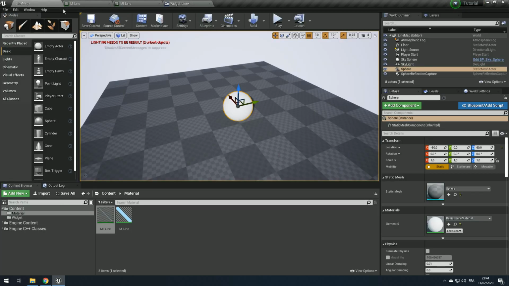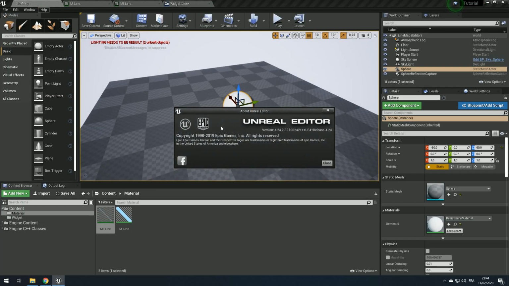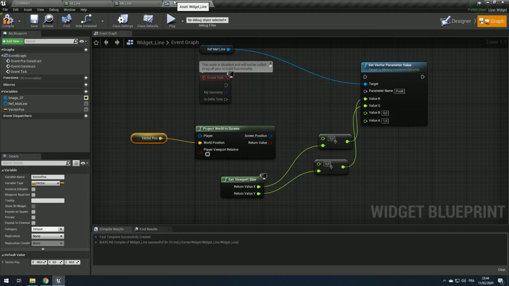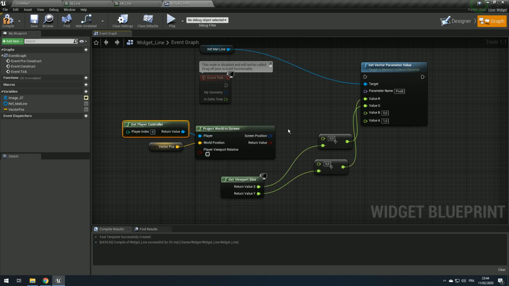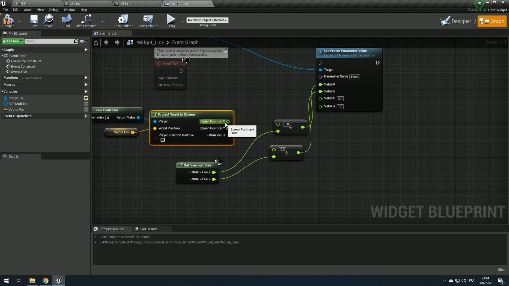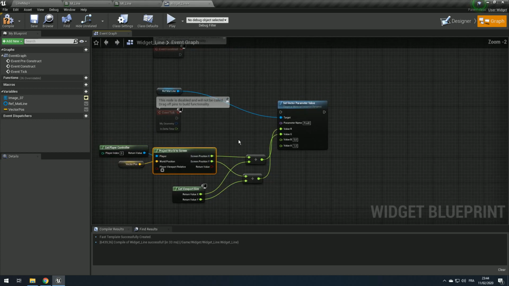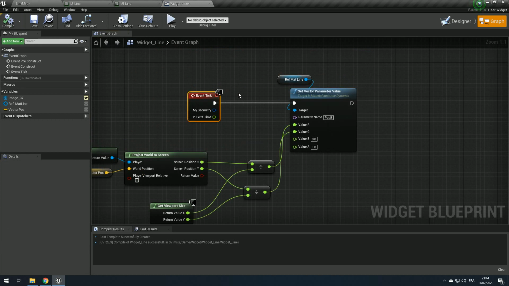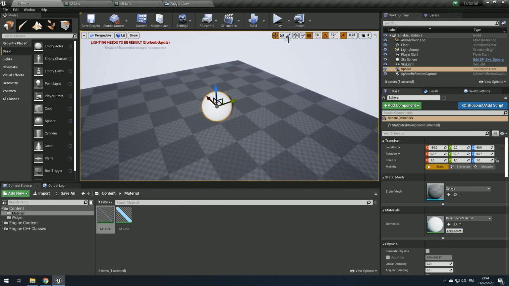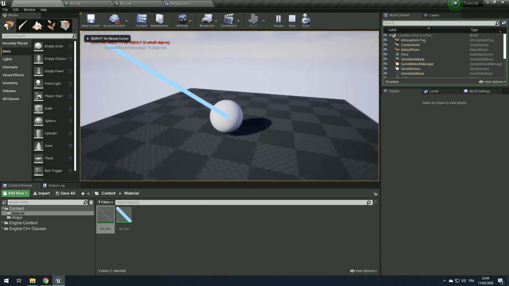By the way, I'm using the 4.24 just to give you an idea about when I did it, in case things change for some reason, but who knows. Anyway, in Project World to Screen, this one is asking for a player controller, so I'm just gonna take my player controller, and guess what? This is gonna give me X and Y. So if I'm doing this into the tick, finger crossed, I hope that's gonna be working. If I hit play, woo, it's working.